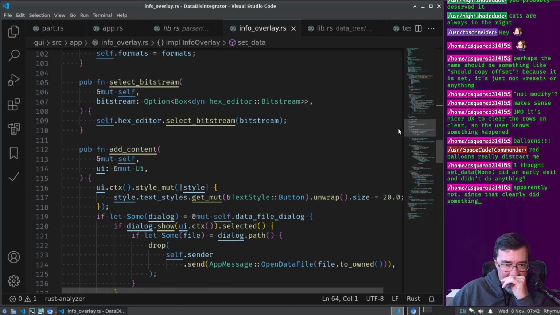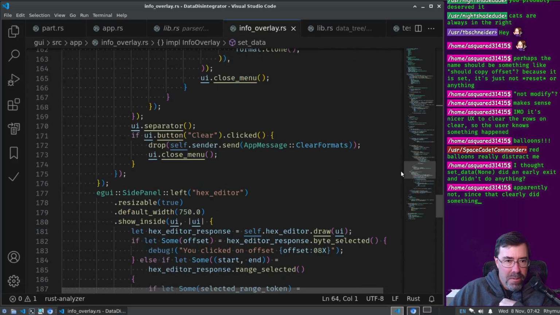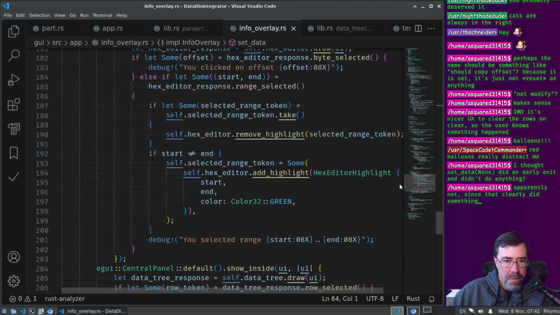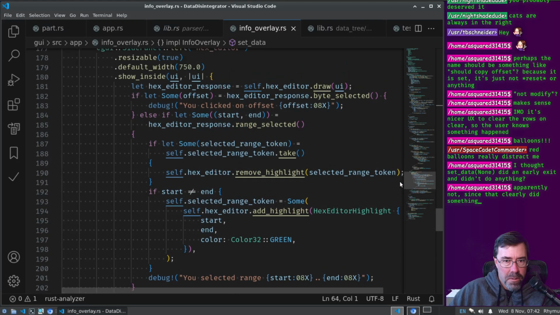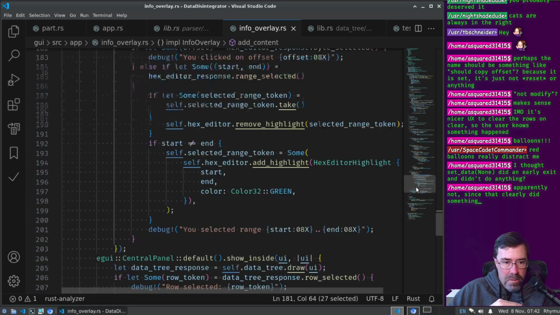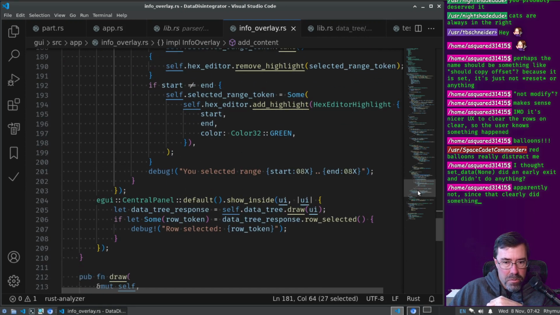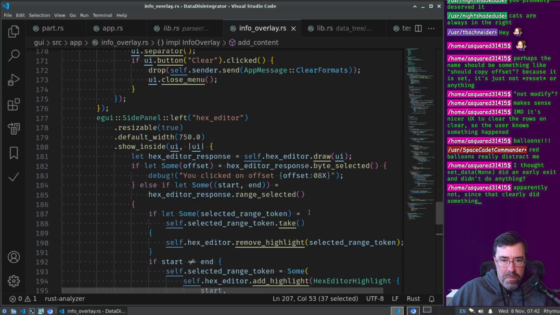Let's add content, right? Yeah, so it's using the responsive drawing. So I'm not doing that with the tree, right? Oh, here it is. So we are doing something. So this has to bubble up. We've got to do one of these.